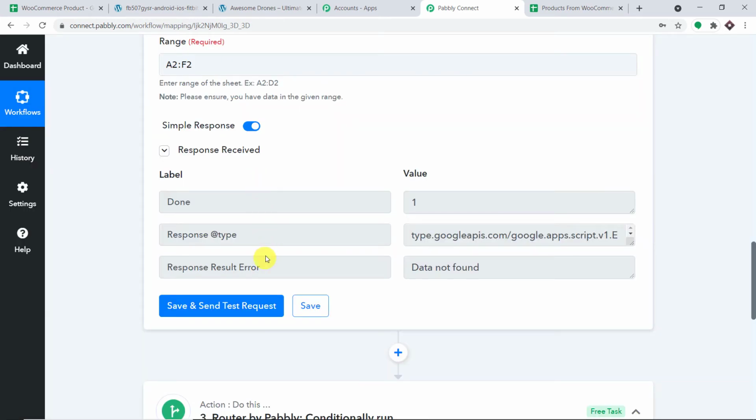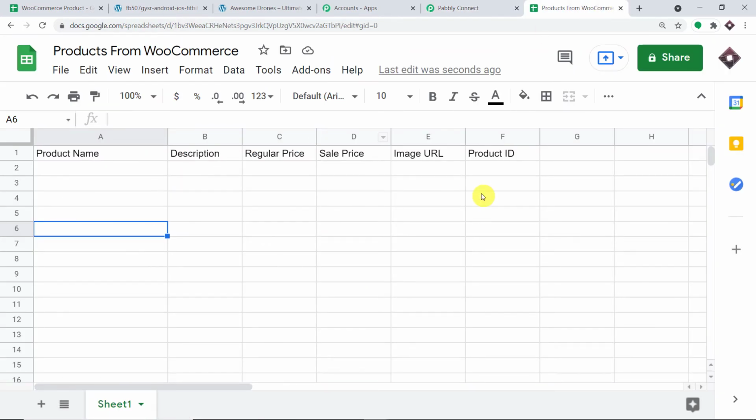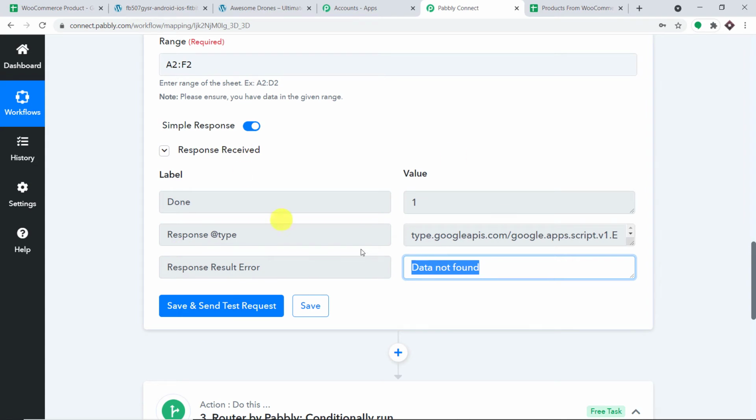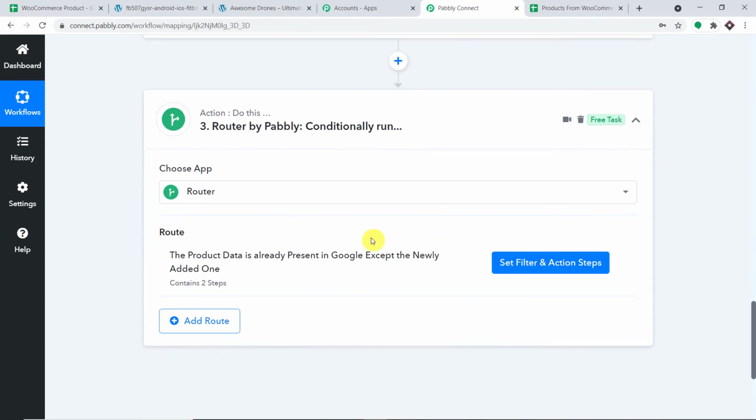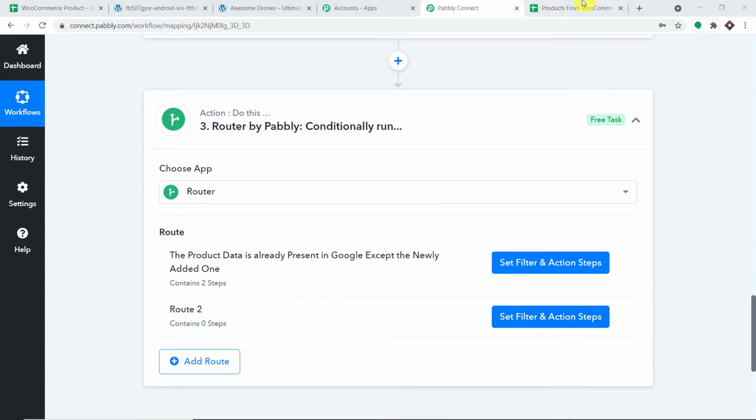Okay, so as you can see, the response is showing data not found. That's pretty much obvious because there is no data at this point in this particular Google Sheet. So using this condition, we are going to create a new route. The second route is: the Google Sheet is totally blank, which is actually true.